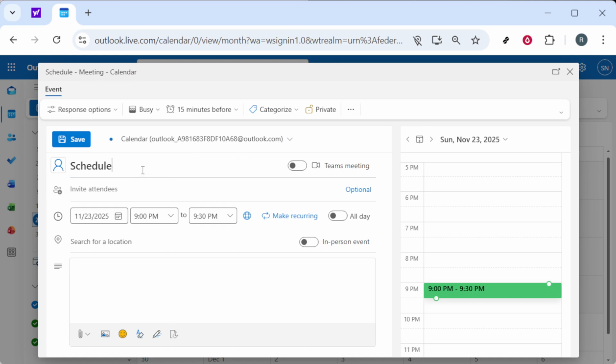If you need others to join, add attendees by typing their email addresses into the invite field. Outlook will suggest contacts as you type. Adding attendees sends them an invitation once you save, helping everyone stay aligned.